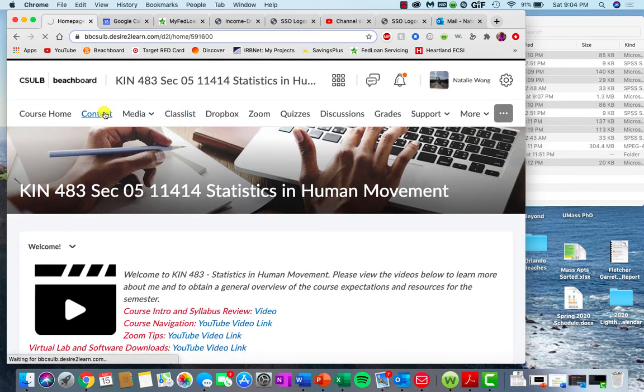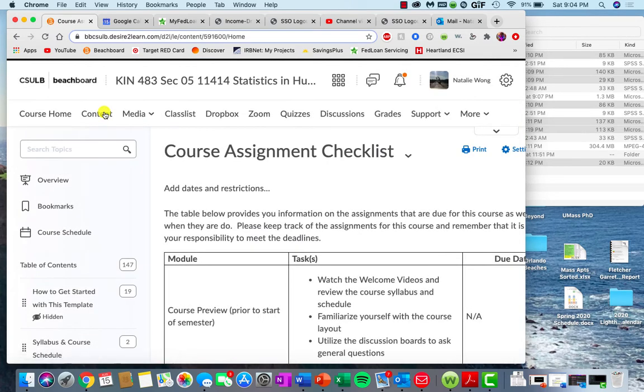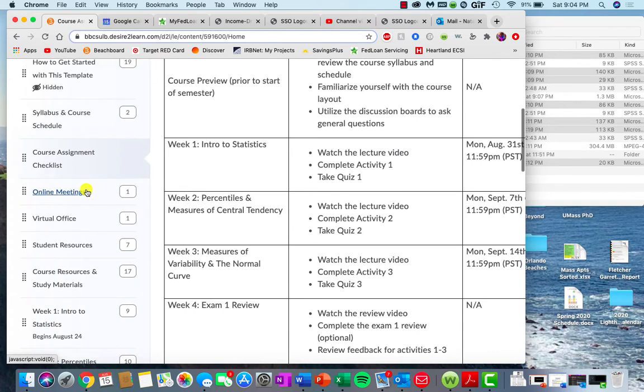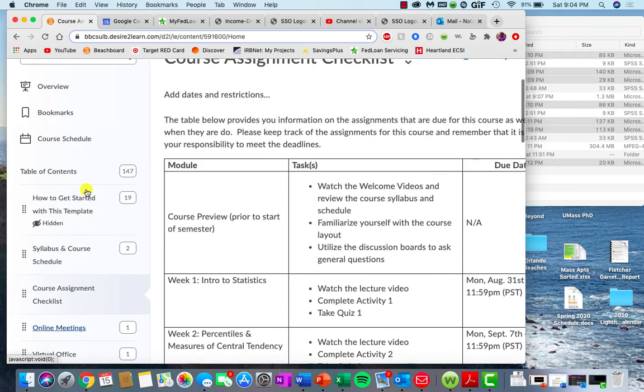Okay, the content section is where I really want you guys to explore before the semester begins. You'll notice I have things hidden from you, and they're not going to be published until you need them. I don't want to clutter your BeachBoard space with too much information because then it gets really overwhelming. So you can do the table of contents. You can see it's like 147 items so far, and I've only scheduled through like week 4.